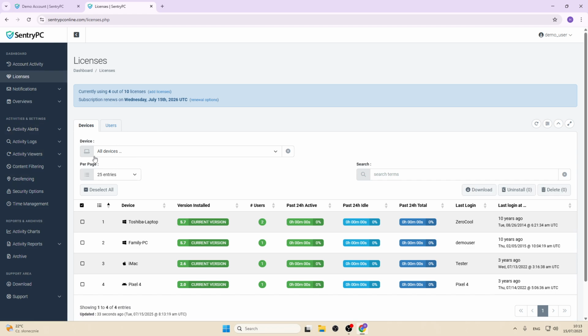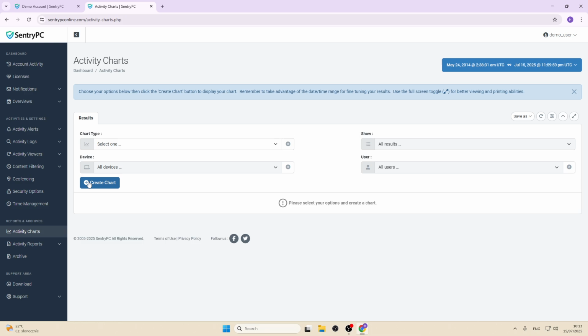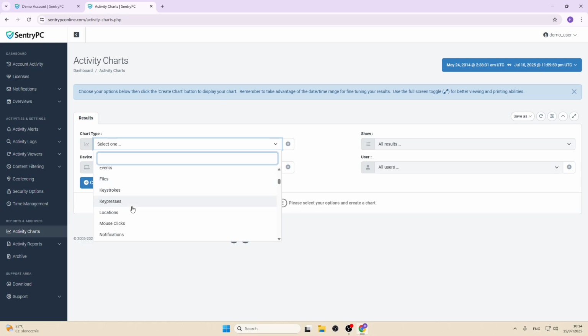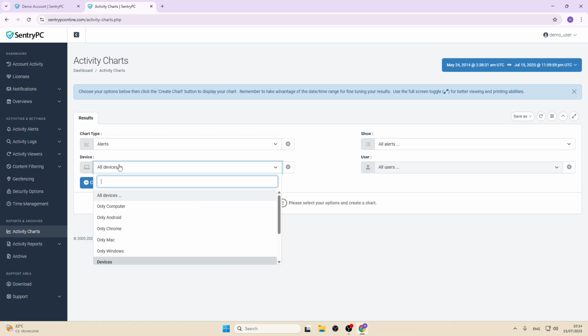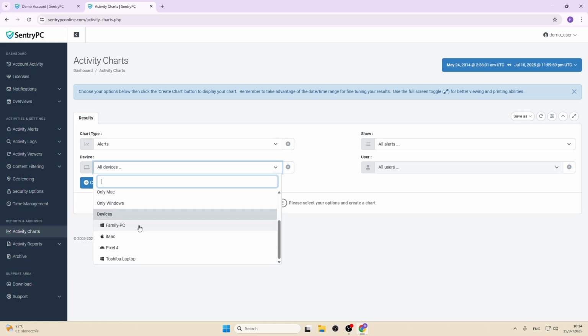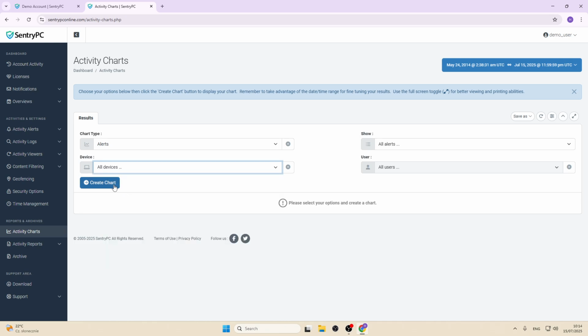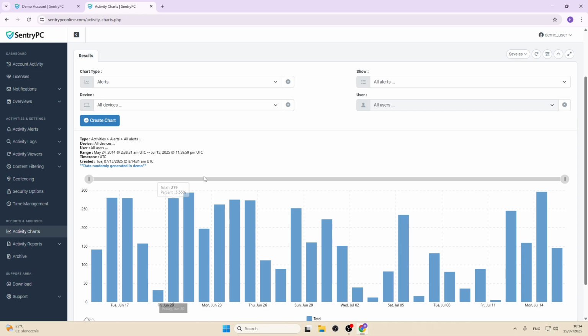So first, in your dashboard, go to Activity Charts and Create Chart is in here, but first we need to select the chart type. So for example, the alerts. And the device. You can select all devices, but you can also select only computer, only Android, only Chrome, Mac, Windows, or the specific devices. Like I have here for family PC, iMac, Pixel 4 or laptop. So let's say all devices and create chart.